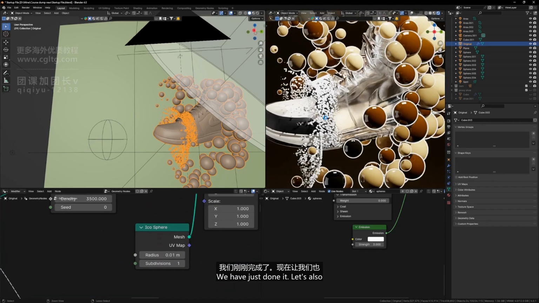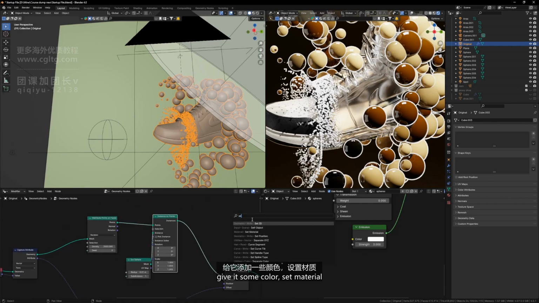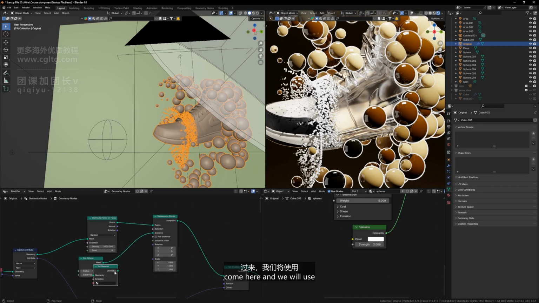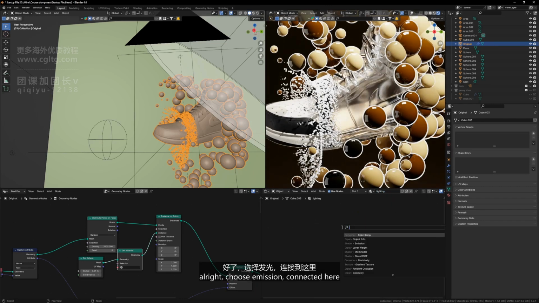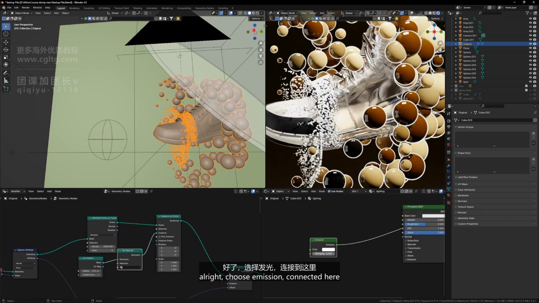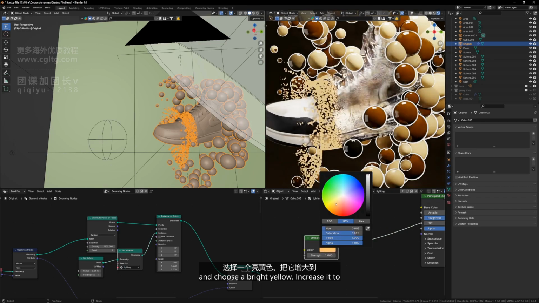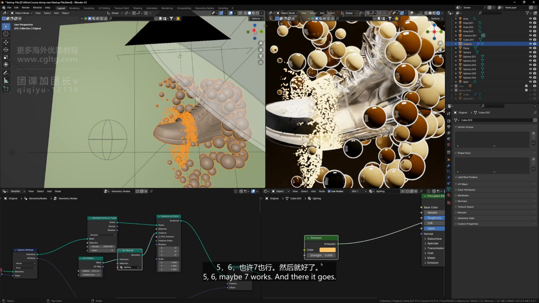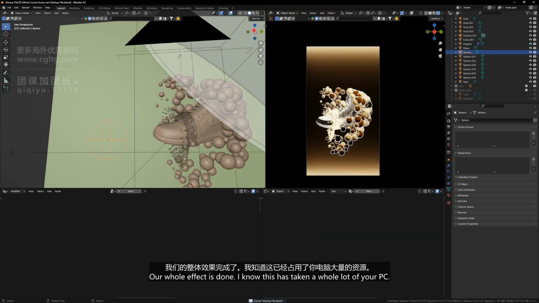Just done it. Let's also give it some color. Set material. Come here, and we will use a new material here. Lighting. Alright, choose emission. Connected here, and choose the lighting material here, and choose a bright yellow. Increase it to 5, 6, maybe 7 works. And there it goes, our whole effect is done.